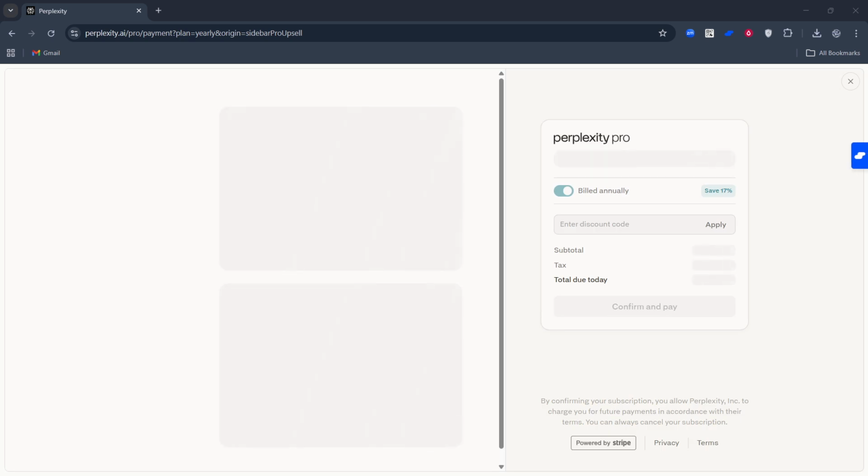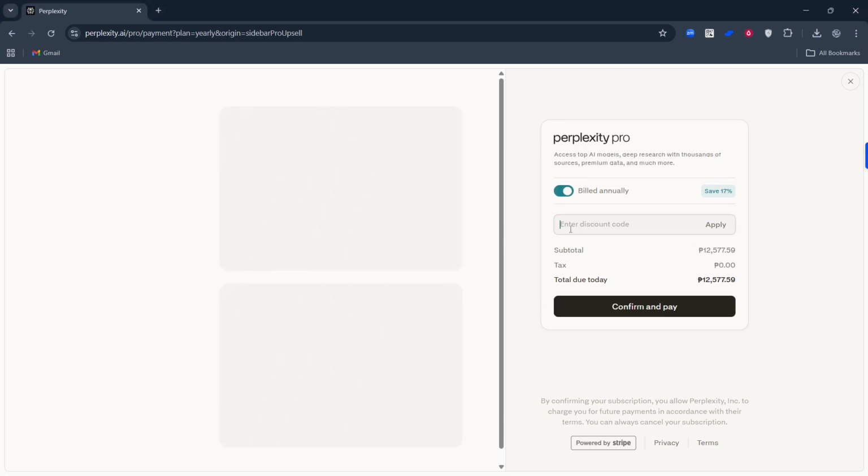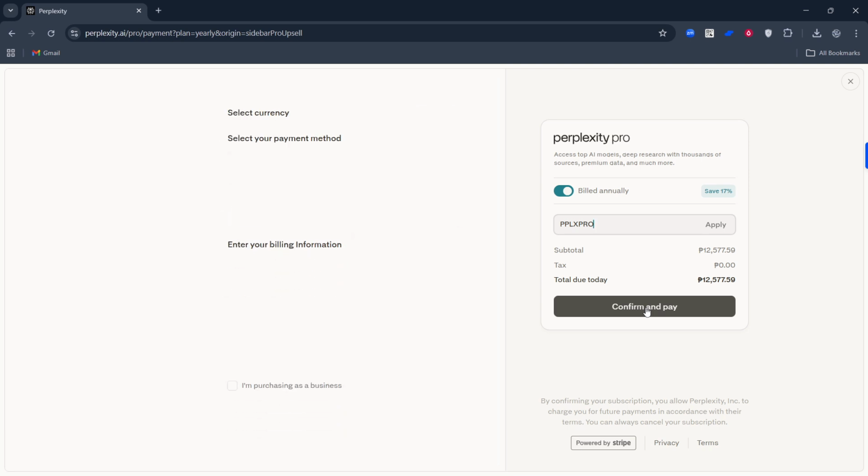On the checkout page, find the Add Promotion Code or Promo Code field. Sometimes it appears as a small link you need to click to reveal the box. When you see it, enter your Perplexity code carefully. Codes are often case-sensitive and may include letters and numbers, so double-check for typos. If you're pasting from somewhere else, remove any extra spaces before or after the code to avoid errors.